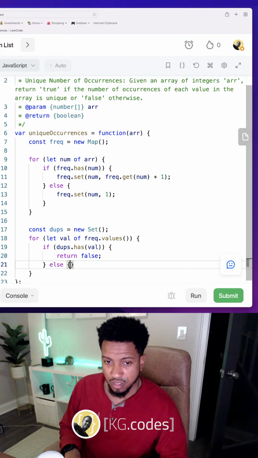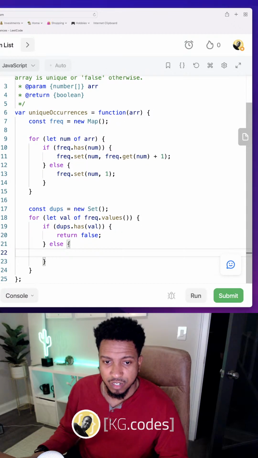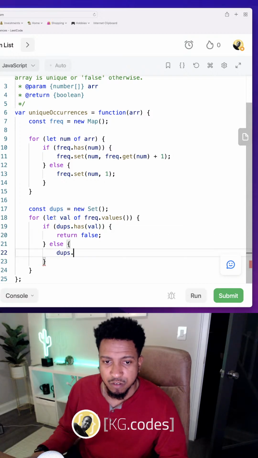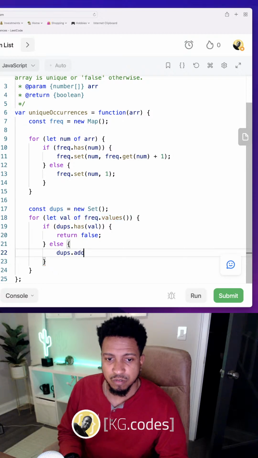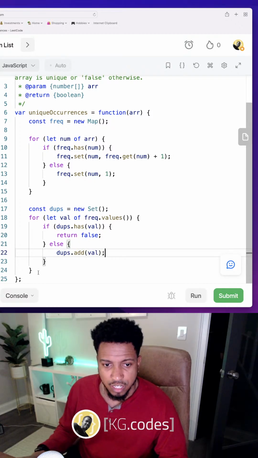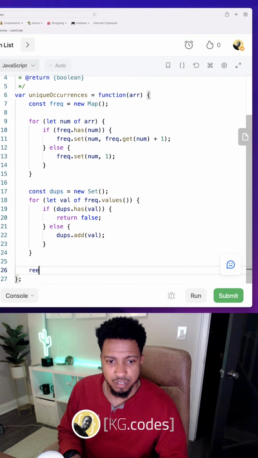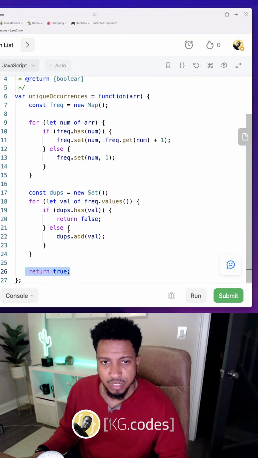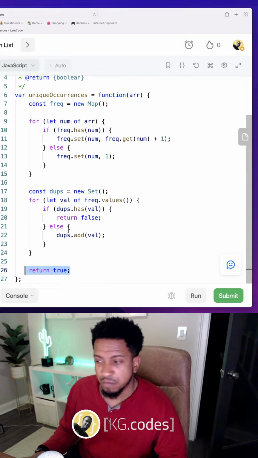Else, if the value is not in the dupe set, then we need to add it there and continue the loop. The set method is add, so we would simply add val there like that. And then down here we would return true. If we got through this without getting any falses, then we just return true at the end of this problem. So this looks about right to me. Y'all let me know what you think.